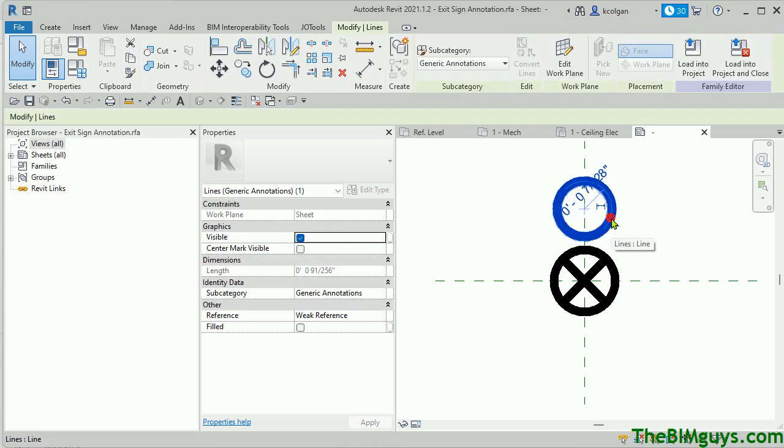Now, you'll notice I have this item here, and it has a visibility setting. You're going to have to link the visibility settings.